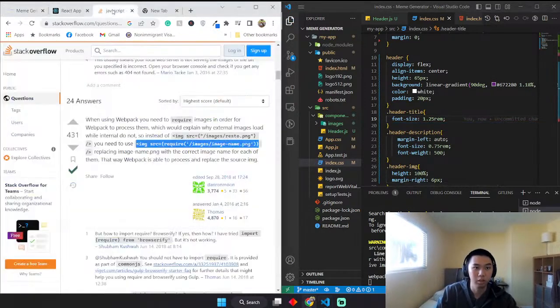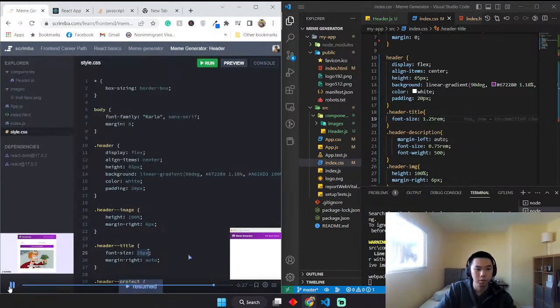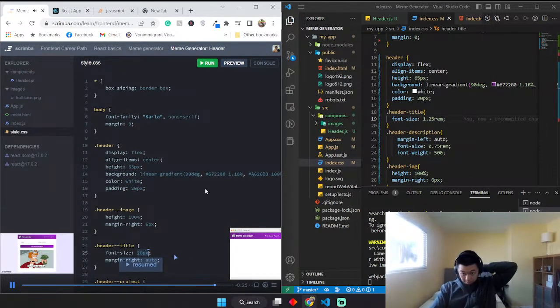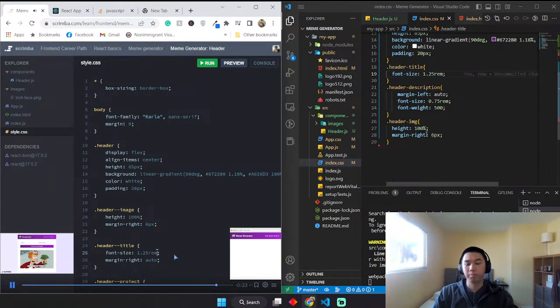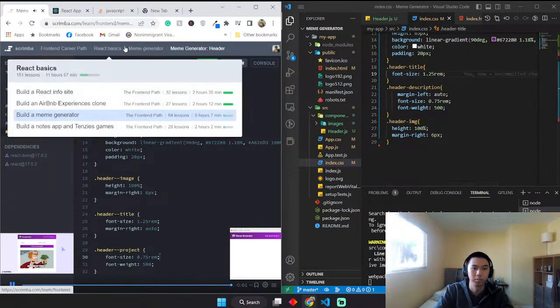Okay, looking pretty neat, pretty nice. 20 pixels over 16 equates to about 1.25 rem, and 12 pixels over 16 is 0.75. We can at least get them on the page. So let's do that in the next challenge.